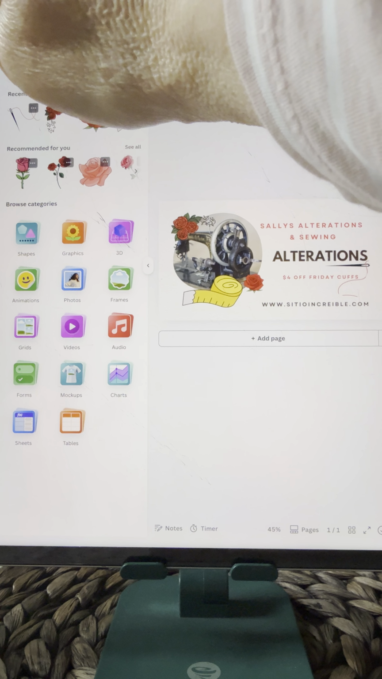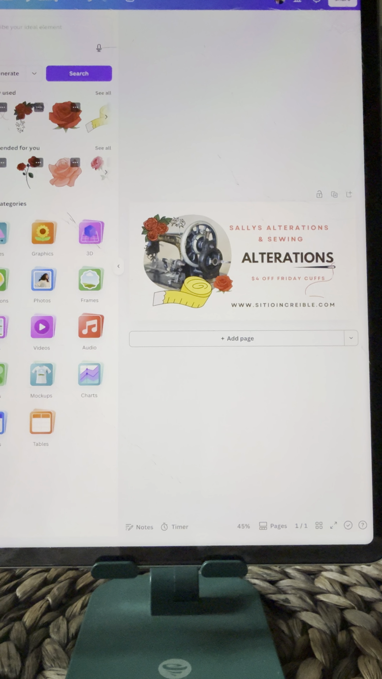So this gives you a really good start on creating things for your social media posts, because if you're running a business, you should be posting every day, letting people know that you're open, letting people know how your work is, letting people know that you are taking in people.